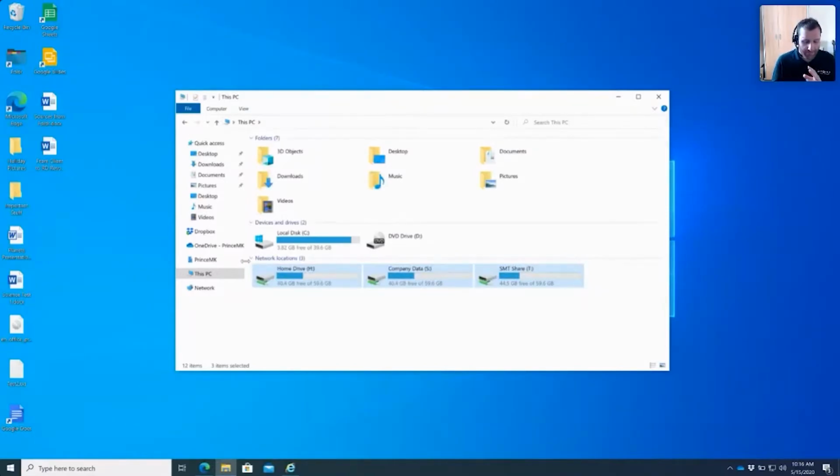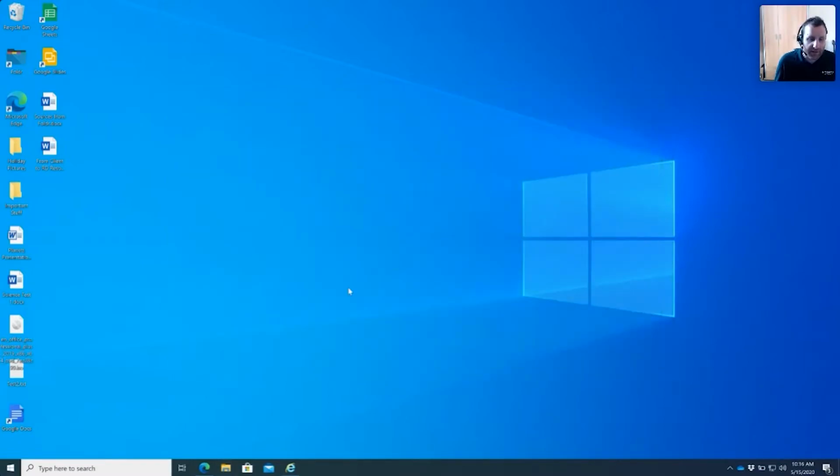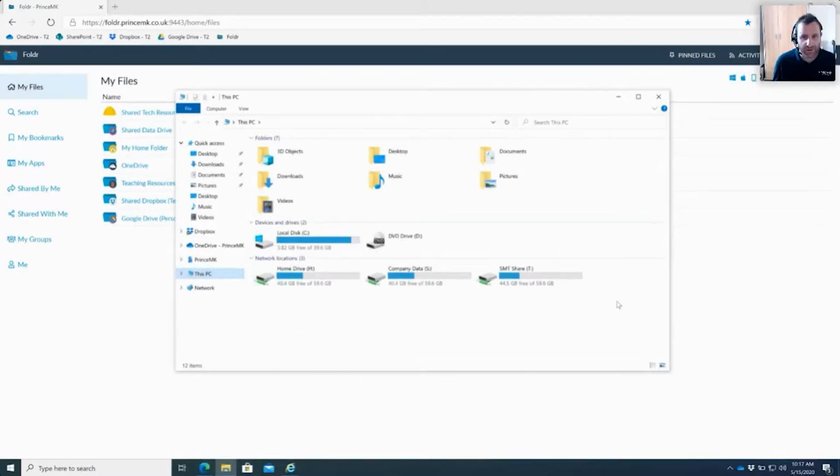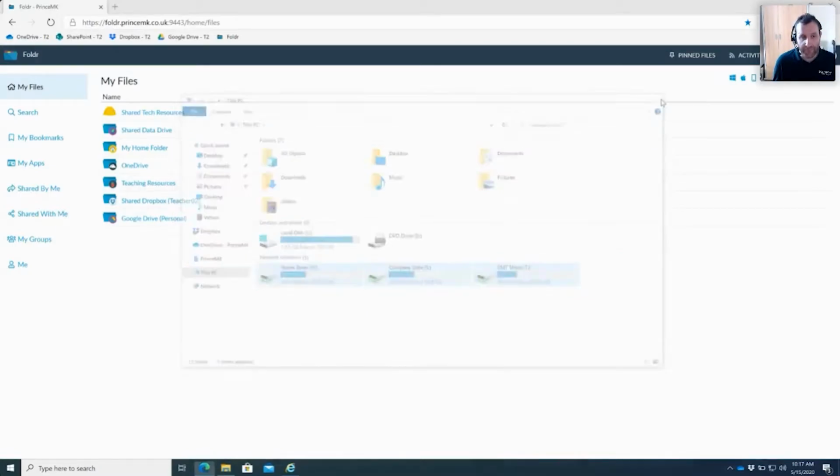Now, of course, there is offline files with Windows. It's not the greatest technology in the world, being quite honest. These drives here will not be available to the user from home unless they hook up to a VPN. So this is where Folder comes in. At the moment, I've configured Folder, just previous to this demonstration of course, and I've pointed it to these locations. So let's pretend that this device here is now off the network and cannot access those files, folders, and drives that I just showed you down there.